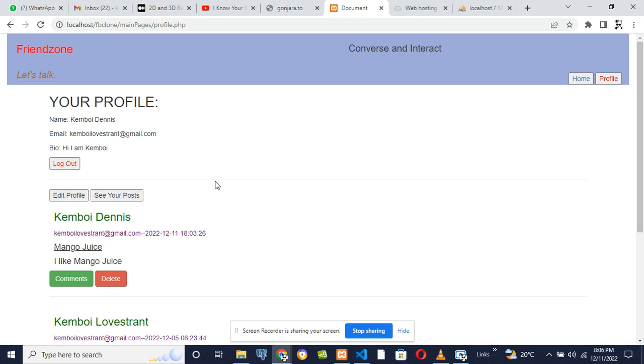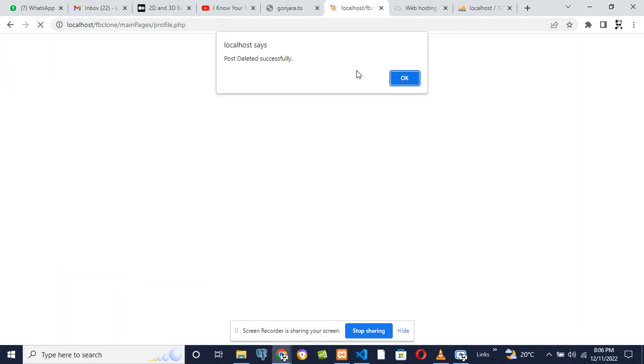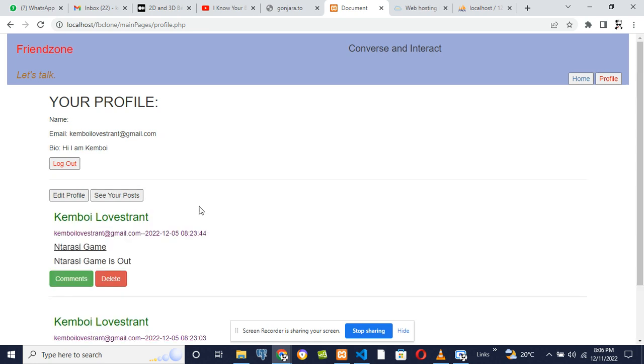So on this page, the posts that are being selected will have your email as a unique variable. If a different person with a different email logs in, he or she can see their own posts. That's because the email is different. So this is the primary key that's used to select this particular post. And someone can actually delete. If I delete this, you can see an alert: post deleted successfully. And if I click on see your posts, I can see the posts.